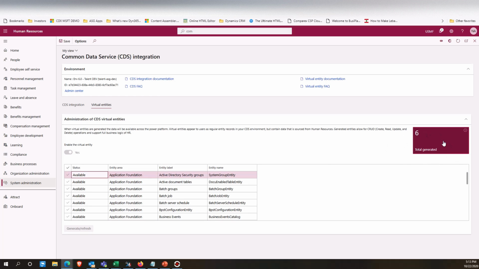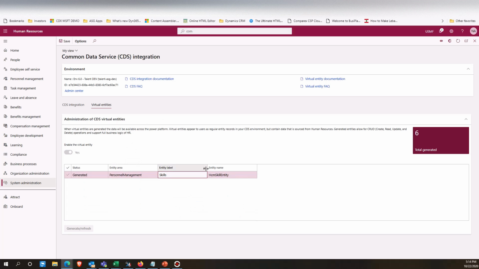Now, as you can see, I already generated two entities, but I will generate another one. This means I will send those entities to CDS. How did I do it? Well, I entered here. I looked for skills because this is something that I really missed, or maybe I want the goals. Or maybe I want the performance reviews, which are missing.